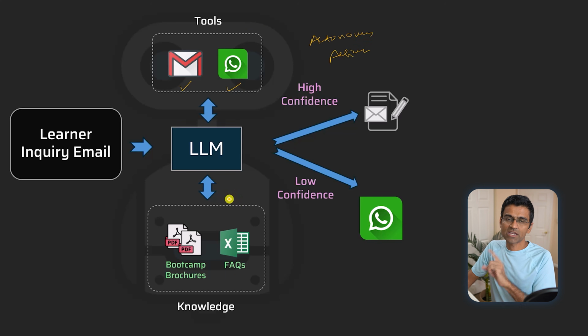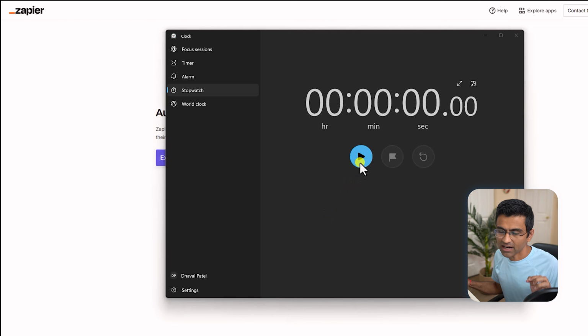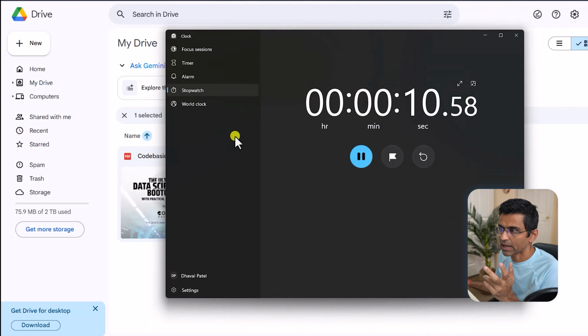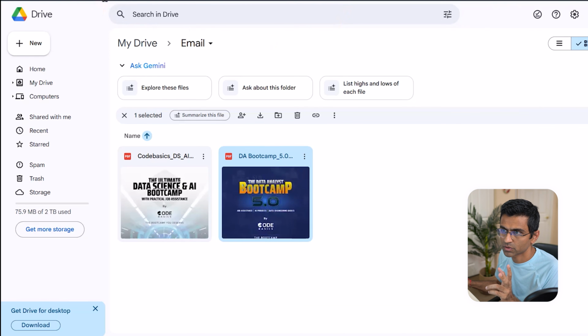Let's build this AI agent in Zapier now. I will start the timer to see how much time it takes to create this agent. We are using Zapier, which is an AI automation platform. You can log in here using your Google account. They provide a free trial version with some credits. So we are going to use that.